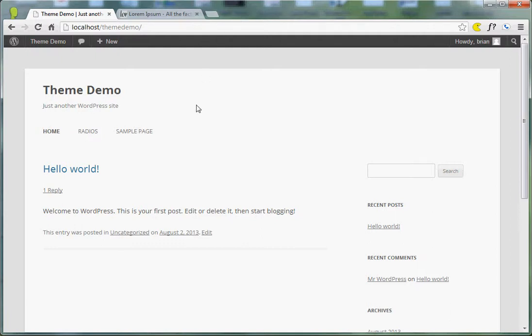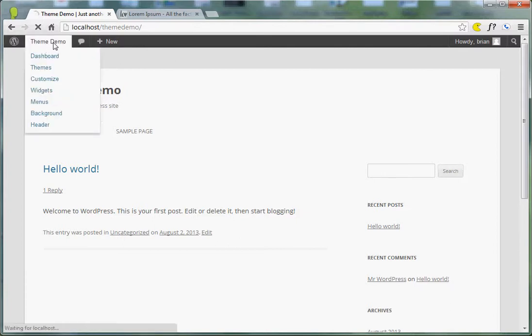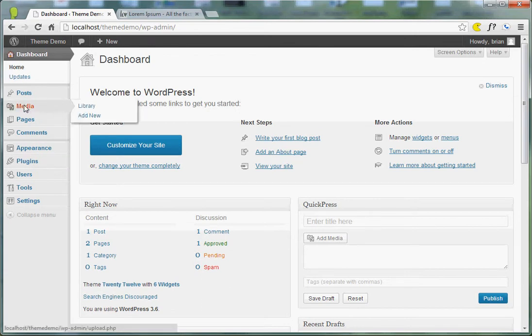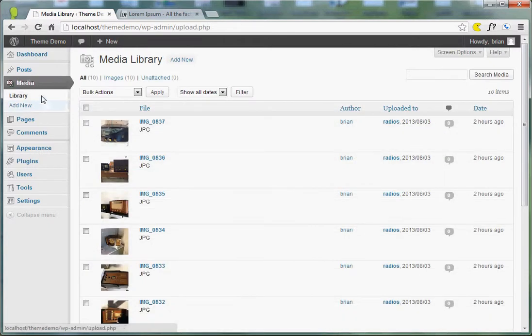Hi, this WordPress tutorial will cover the media library and editing images. So we're going to start with going back into the back end. I'm already logged in. And first of all, this is the media library. So I can go to the sidebar here and go to media, and I'll end up in the library.